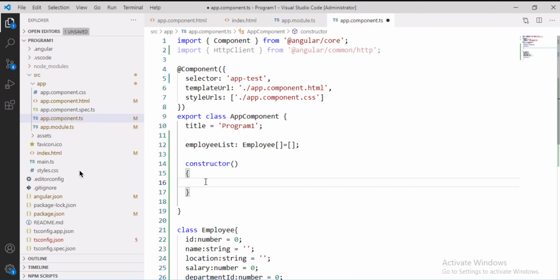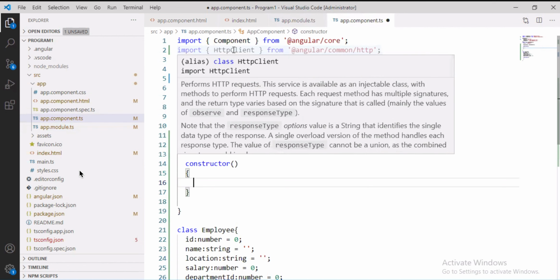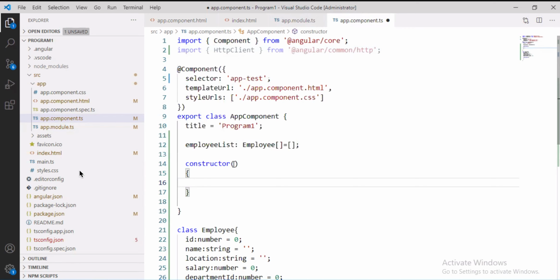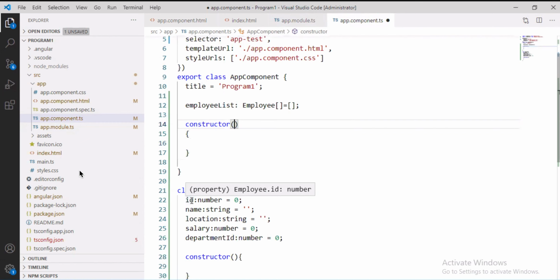Here, as this is a built-in class that is provided, read this description: performs HTTP requests. The next point is important. This service is available as an injectable class. So I'm going to inject it. How do you inject? You inject in a constructor. But what is the syntax? The syntax here is a variable name, colon, data type.